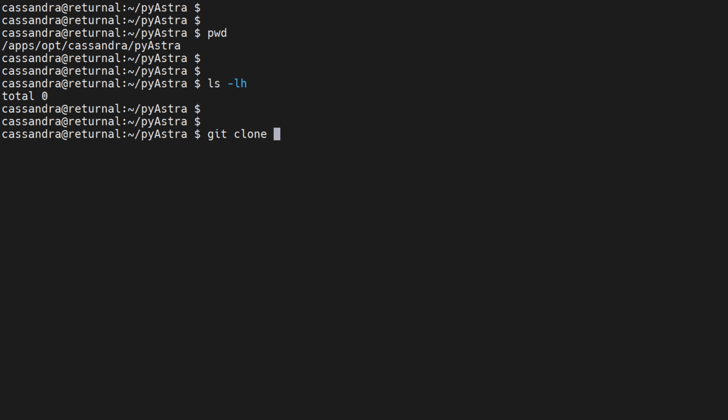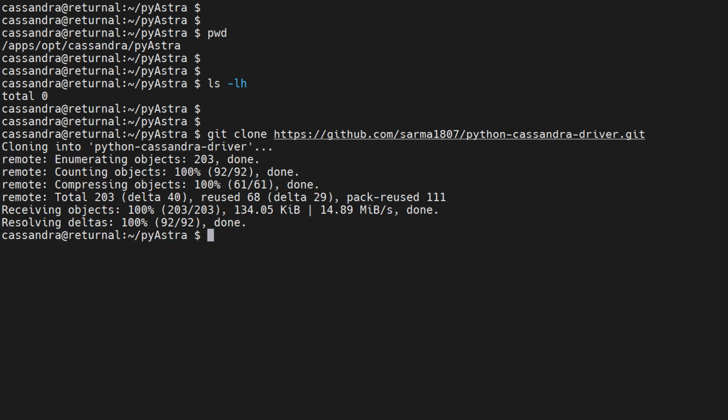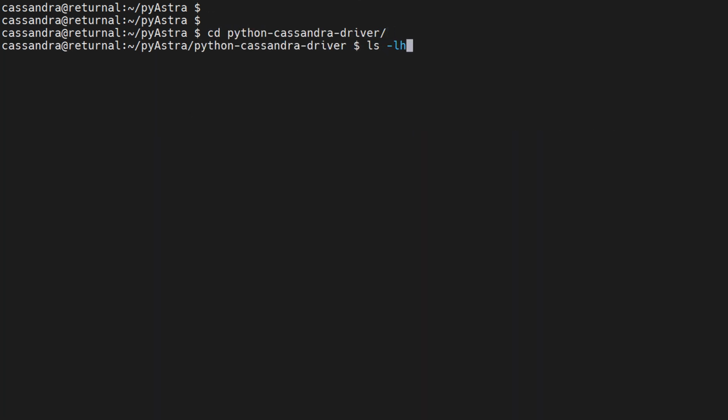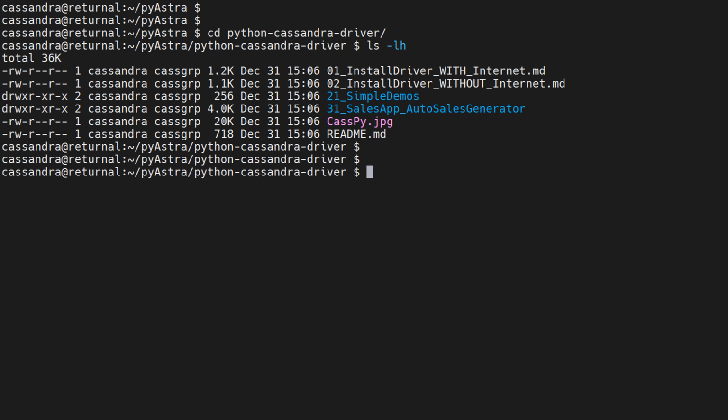We can use the git clone command to clone a repository from GitHub. I'm going to paste the GitHub repository link we copied earlier here. We can run this git command now, and it will clone the repository link we have provided. As you can see here, git clone was able to clone the Python Cassandra driver repository from my GitHub page. This is the exact copy of all the files which are published on the GitHub repository.